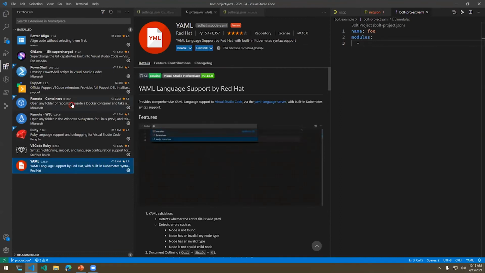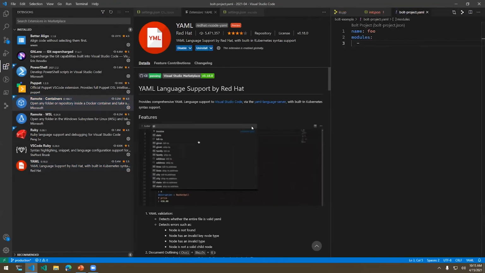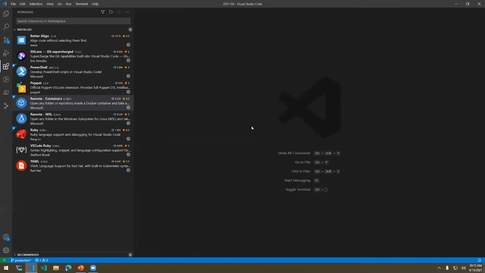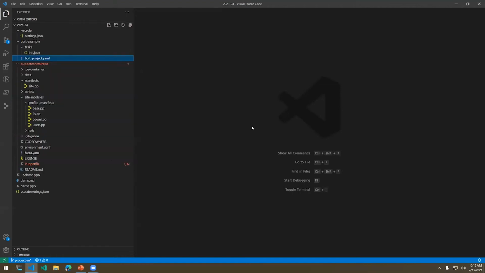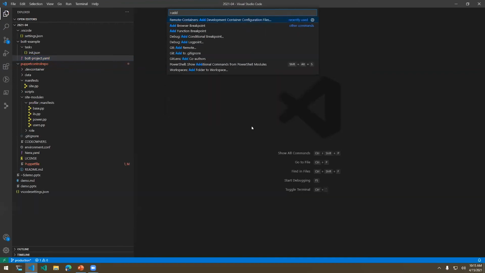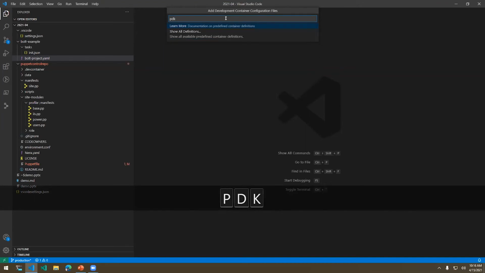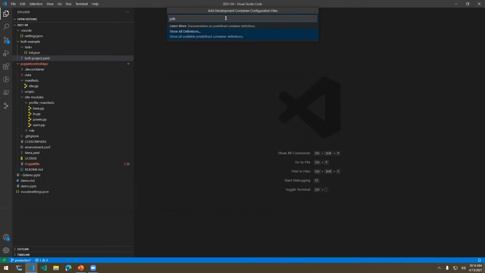One quick thing, and then Ben, you can yell at me for time. I wanted to mention the remote extension thing here. For settings and optimizing VS Code, you can have a dev container in your project here. I wanted to call it out because we have a PDK specific dev container. But we can use VS Code to add it for us. So we can add a development container configuration file. They're only going to show the Microsoft ones, so we're going to just show all definitions.